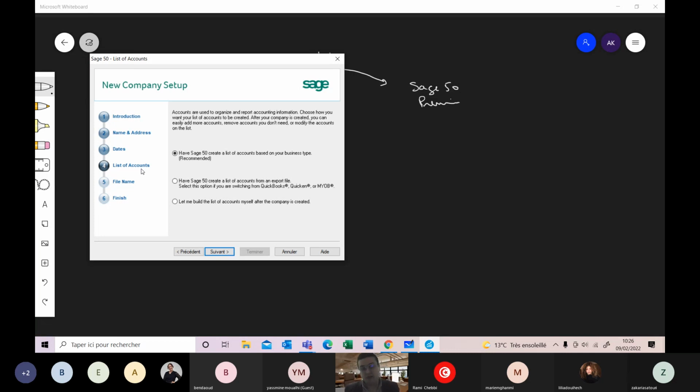Here we have some options. You can create your own database of accounts. It means you ask the software to keep the list of accounts blank, because you're going to create your own list of accounts later when you start the software. Or you can ask the software to help you create some accounts, or create an entire chart of accounts from the beginning based on the recommendation of the software.